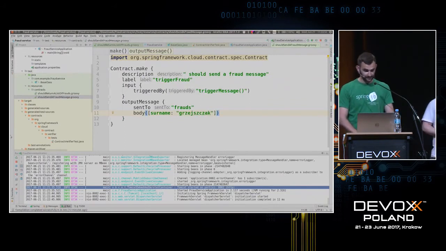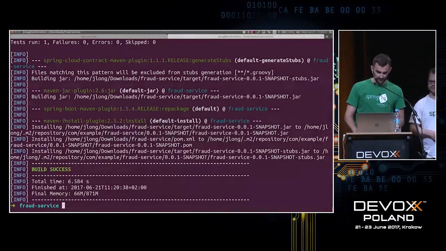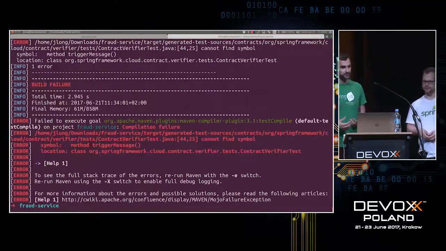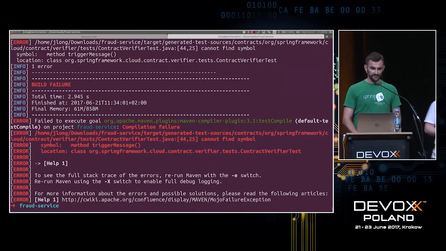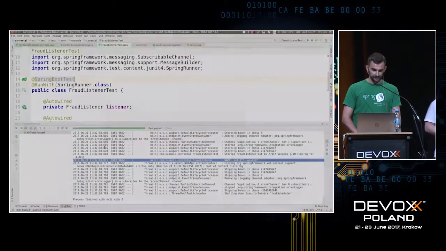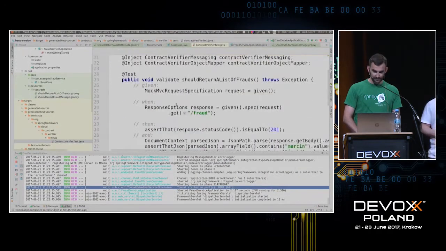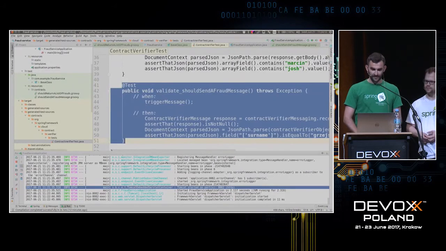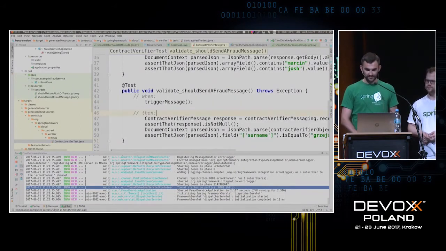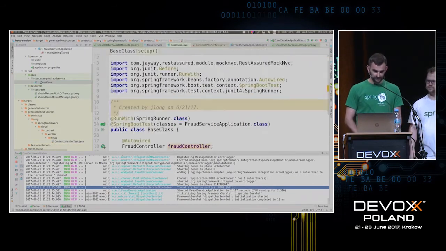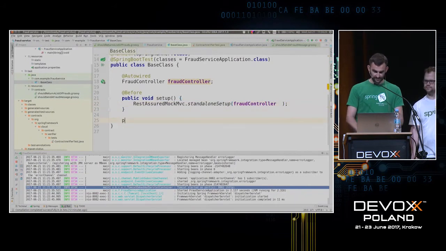Fair enough. Okay, so if I run this again, the plugin will see that there's a new contract. It will regenerate the test and say that there's no method called trigger message. So if we go here and check out the class, we'll see that there's a new test that triggers the message and expects the message to be there on destination frauds, and the surname should be my name, right? Okay, so how can we fix that? We need to add the missing method to the base class, public void triggerMessage.